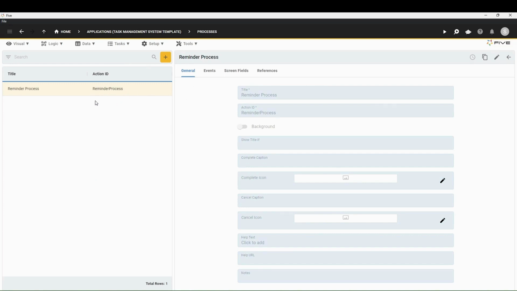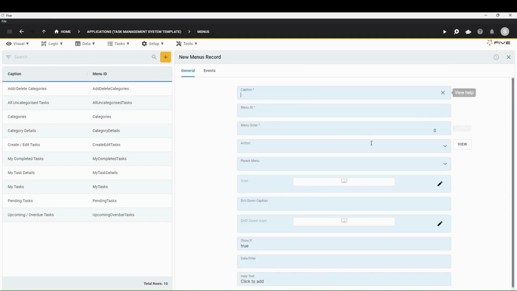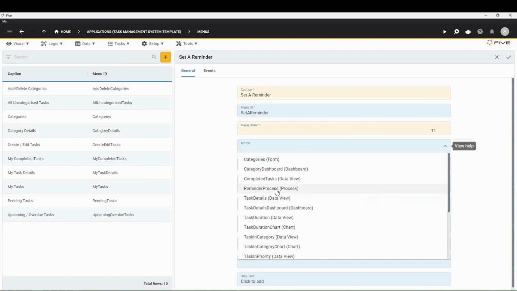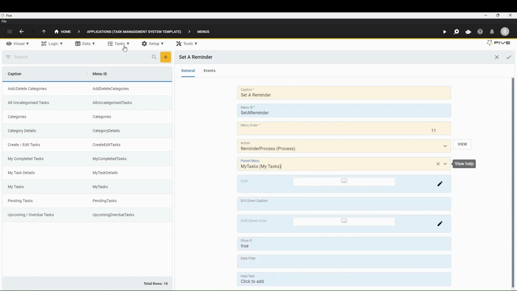Now let's quickly put this process under the My Tasks menu, if you remember. That can be done by going to Visual and then Menus. So let's click on Add Item. We'll call this menu Set a Reminder. The menu order can be 11 because I have 10 menus over here, so I want it to appear at the last of the list, so 11. And the action is our process. Now the parent menu is My Task, so that it only appears under that particular menu. Okay, so let's click on save. And now let's run our application and see if we have it or not.